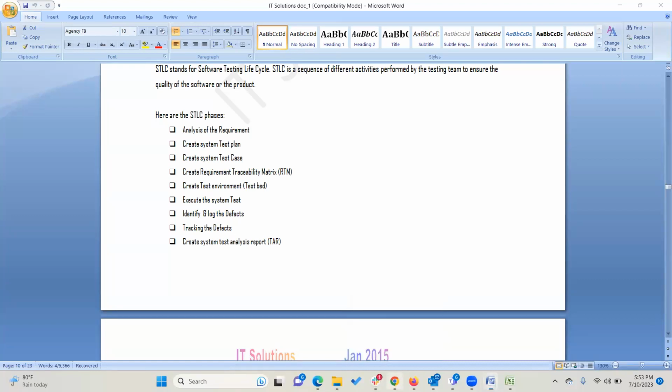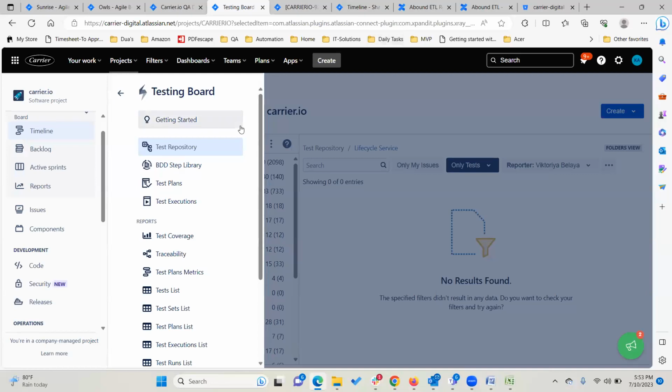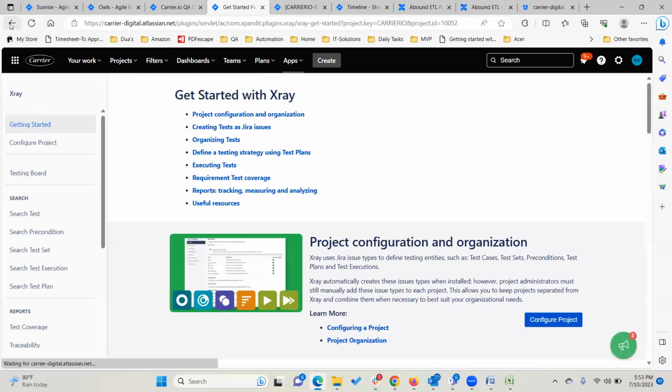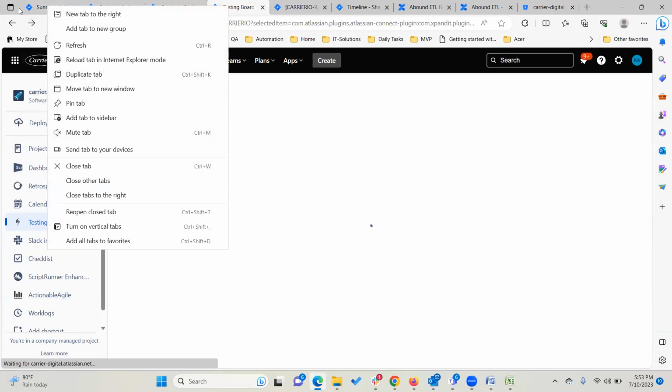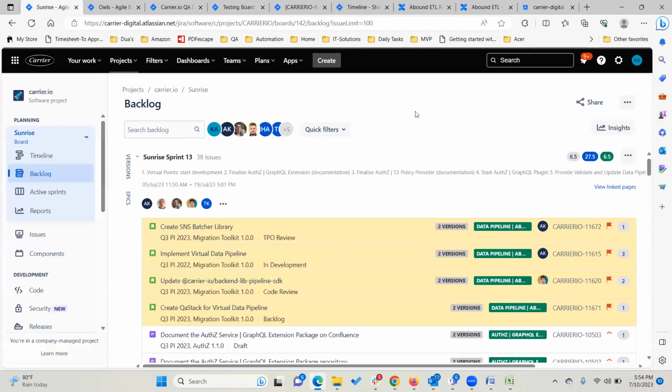Let me see if I can show you in my work. On my screen with my dashboard here. Actual work. You can see my Jira dashboard.